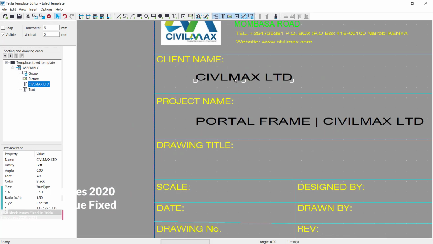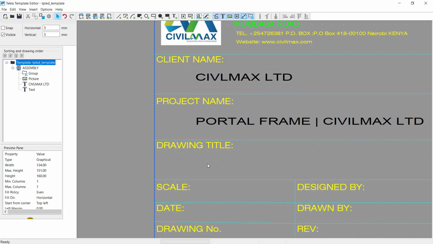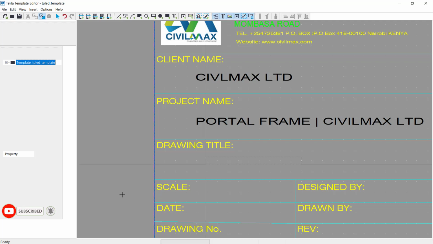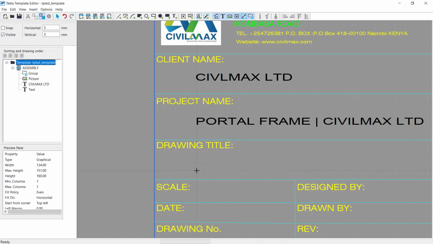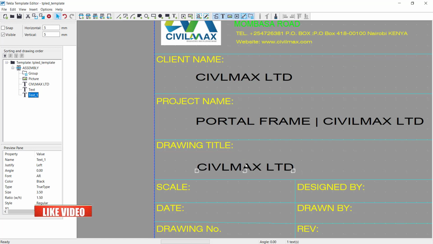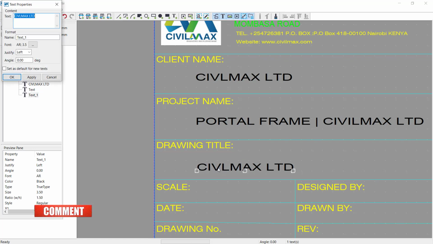So I'm going to use the first initial. My copy command is still active, so I'm just going to go ahead and press Ctrl V and place it somewhere here and place it in line with that. So drawing title will be portal frame GA. I'll just double click there and type portal frame GA, general arrangement drawing.